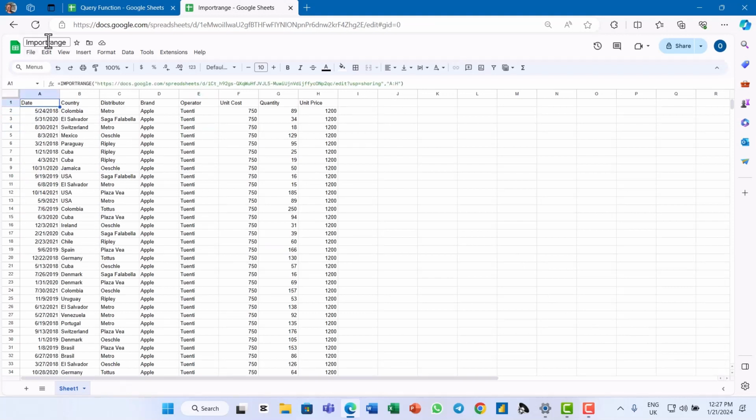In my next video, I will explain how you can combine import range with query function to create a report in Google Sheets. Thank you.